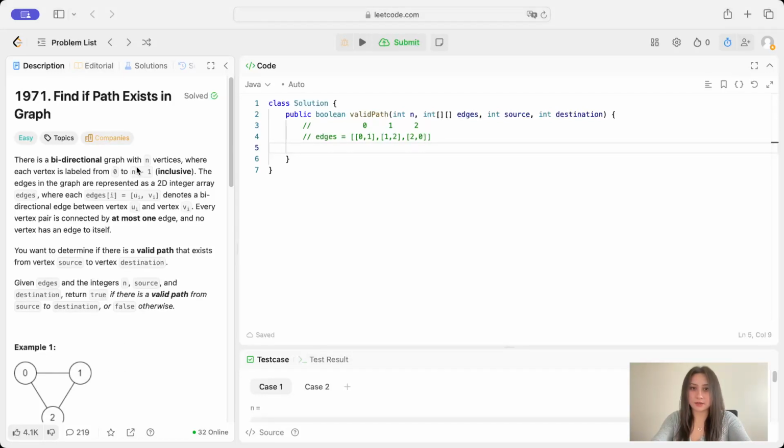So there's a bidirectional graph with n vertices where each vertex is labeled from 0 to n minus 1 inclusive. The edges in the graph are represented as a 2D integer array edges where each edge at i equals u of i, comma v of i, which denotes a bidirectional edge between vertex u of i and vertex v of i. Every vertex pair is connected by at most one edge and no vertex has an edge to itself.